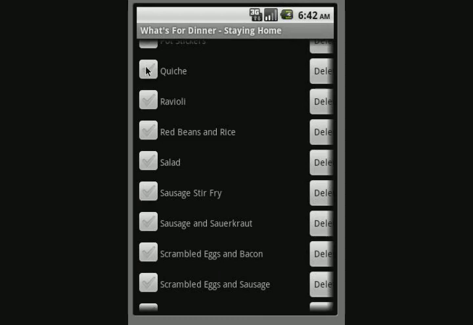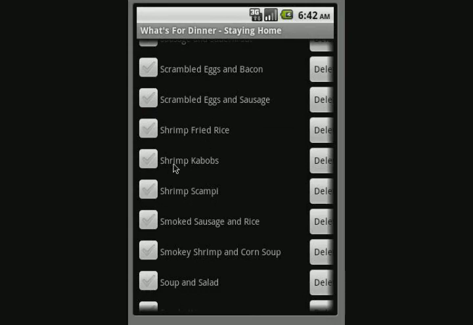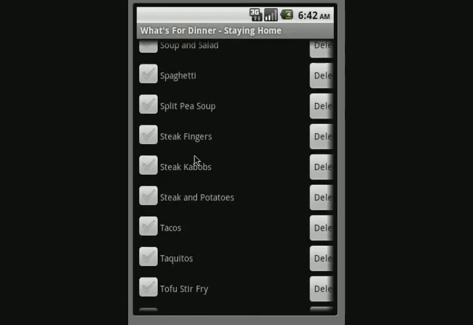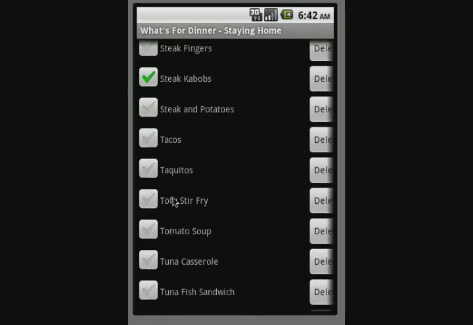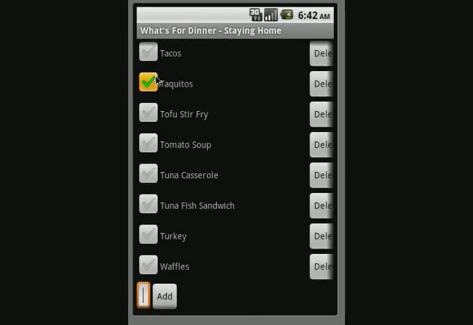Like let's say we can get rid of quiche and ravioli and salad. Yeah, we can get rid of that. Keeping anything with bacon, that's for sure. Get rid of the shrimp scampi. Maybe you're not too much for split pea soup or steak kebabs or taquitos. Let's see, we can get rid of the tuna casserole, and let's say waffles just really doesn't appeal to you.